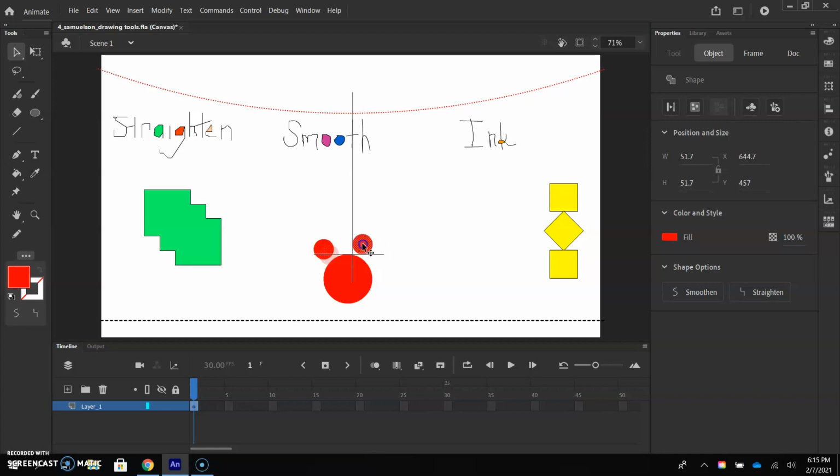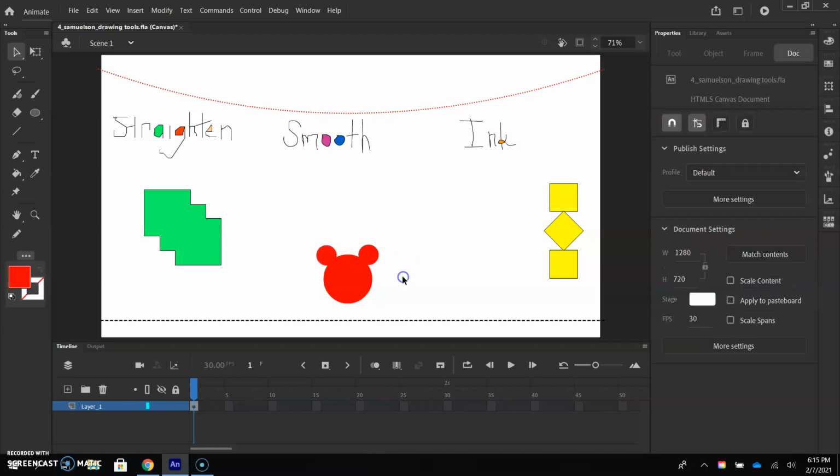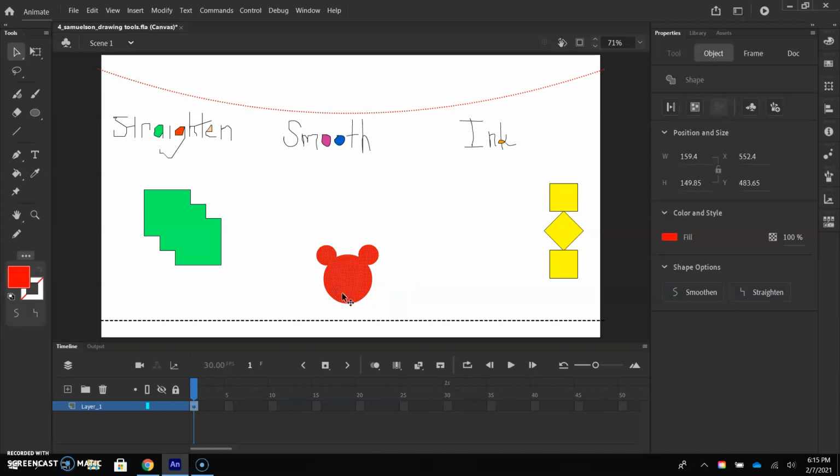Duplicate, and as long as it's still selected, I can move it and not have trouble. And then I can position it over the original one and use the arrows on my keyboard to get it perfect. And now it becomes one.